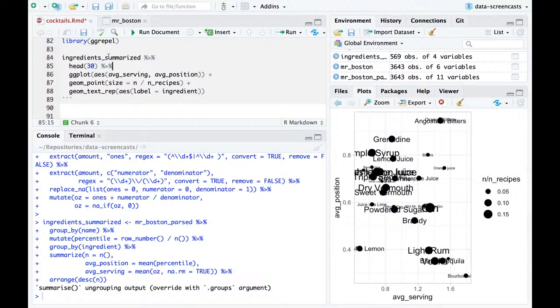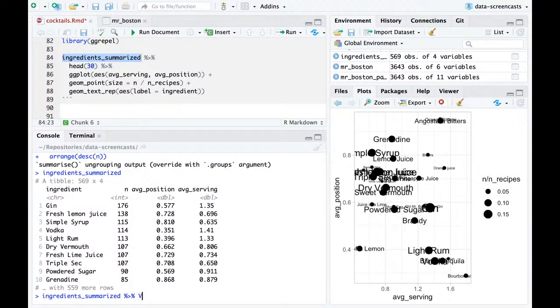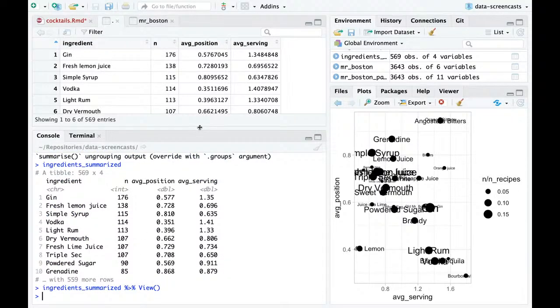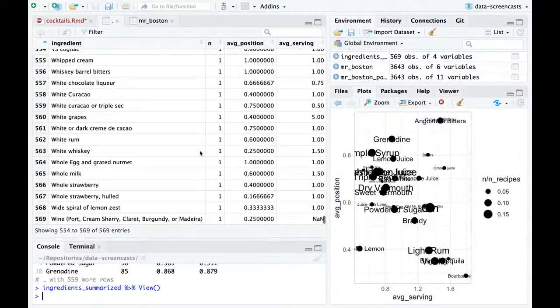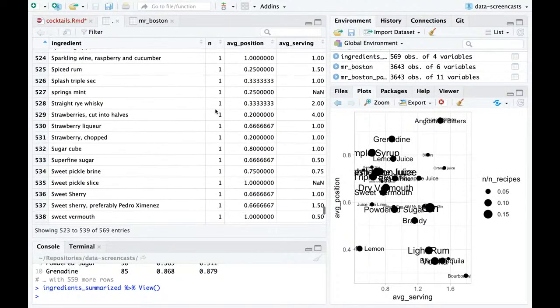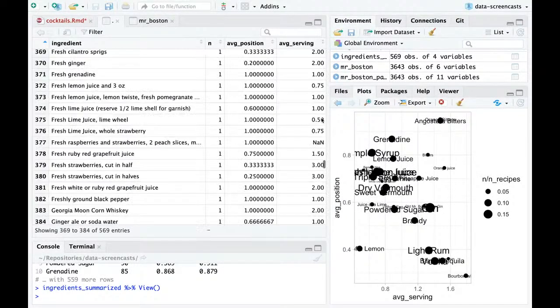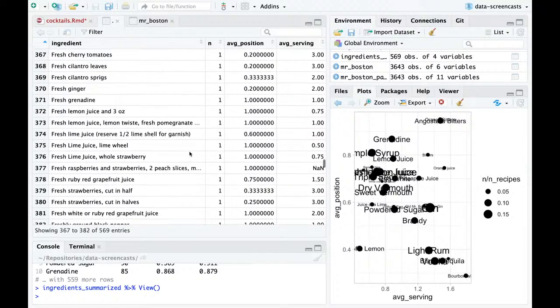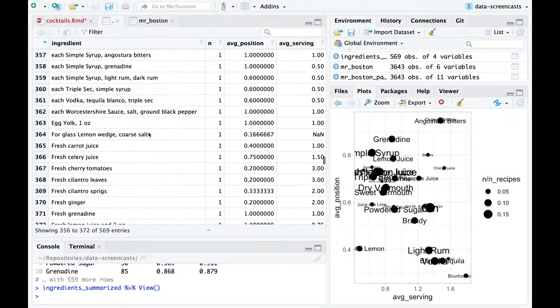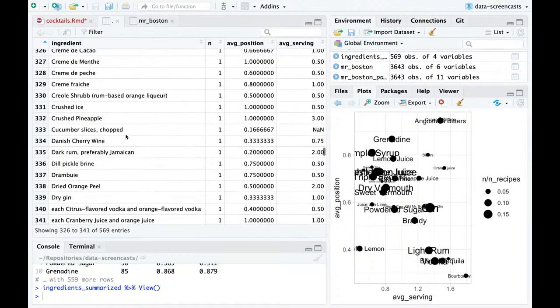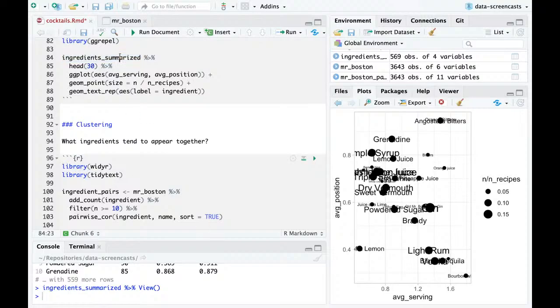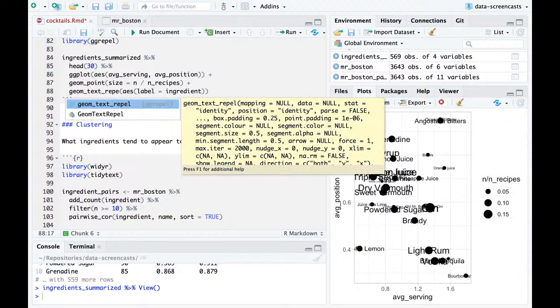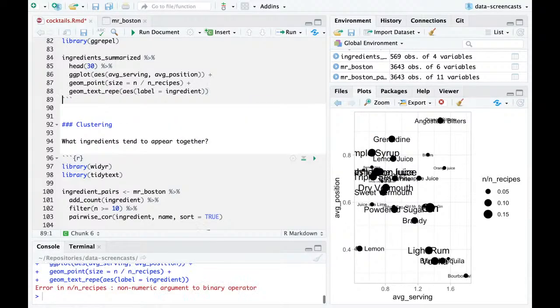And now if I look at ingredients summarized, some things are going to end up, you know, I said it would, and then, oh, there they are. There are some that are not a number. That's a weird one. But yep. All right. Cucumber slices chop, for example, is not going to be in ounces. All right. Geom text repel. Thank you so much for that. Yes, thanks, John Harmon, for the fix of that, for pointing out that bug.